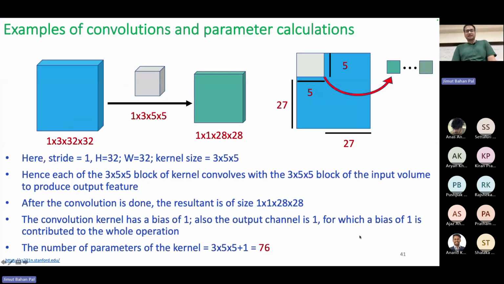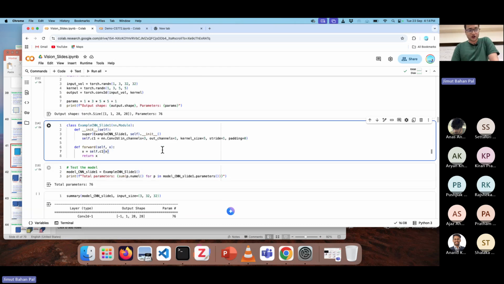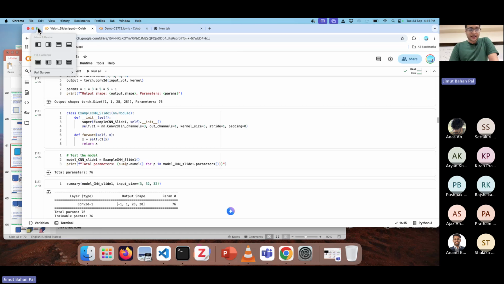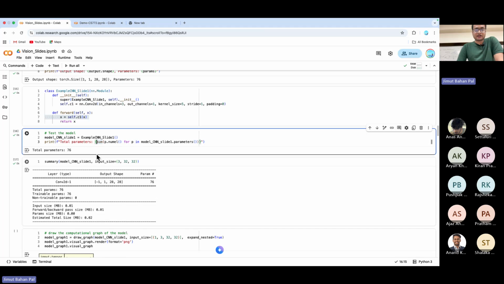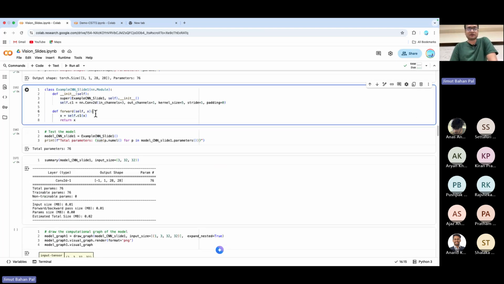So for example, when we are considering this input and we are convolving with a kernel of size 3 cross 5 cross 5, we are getting an output of dimension 1 cross 1 cross 28 cross 28. The number of parameters for this operation is 76. To confirm using PyTorch, we take a class with only one layer. This is the definition of conv2D in PyTorch, and we do a forward with this conv layer, input it to the model, and do a torch summary. We will see that this layer has 76 parameters, and the total parameter count is also 76.